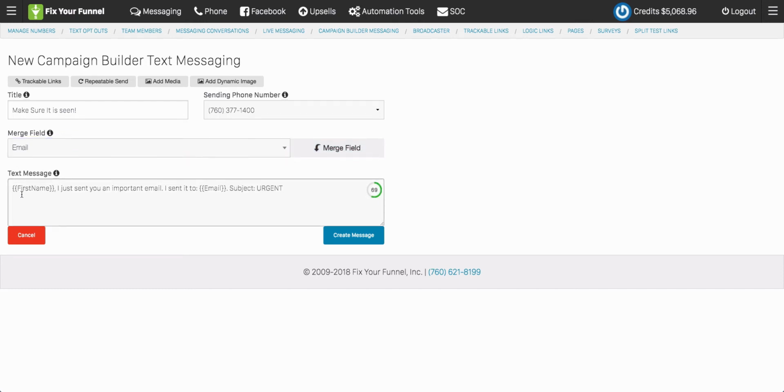So here's the text message I came up with. First name, I sent you an important email. I sent it to such and such, subject urgent. And I can add in. So that's great. And I can make sure then that they go and check that email. But maybe I just want to get them to the resource. And so that's where a trackable link can come in. So alternatively, I could send them to a destination.